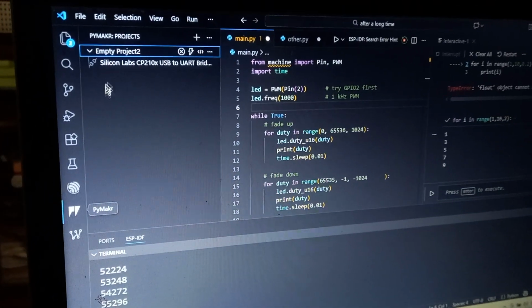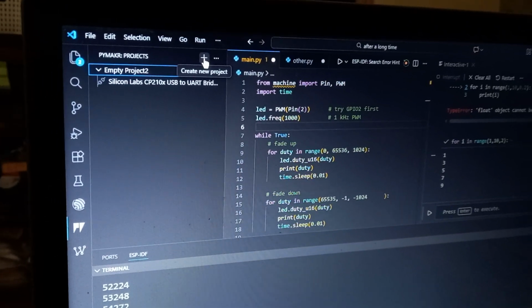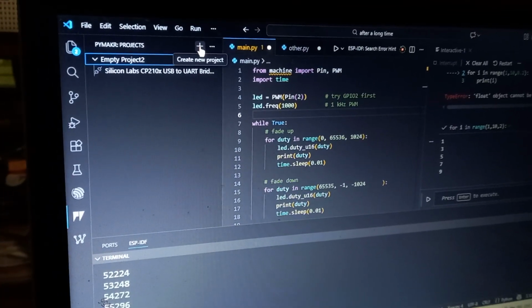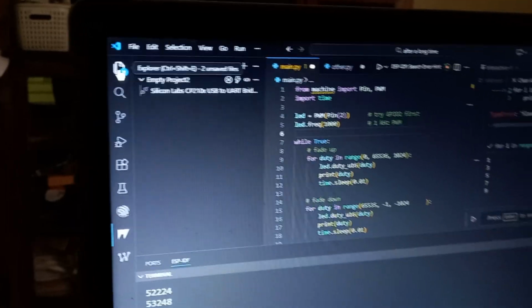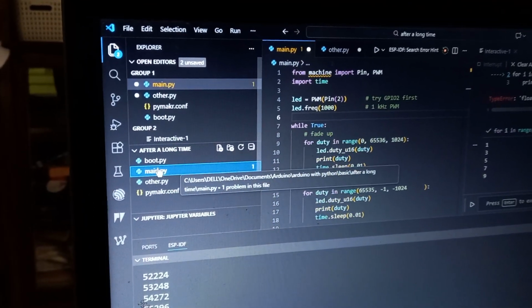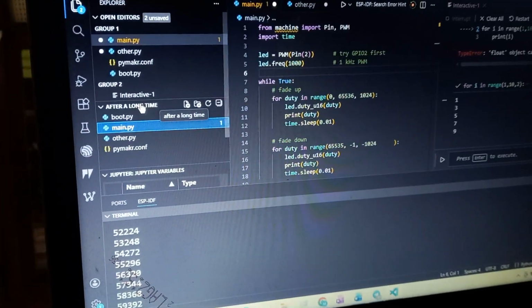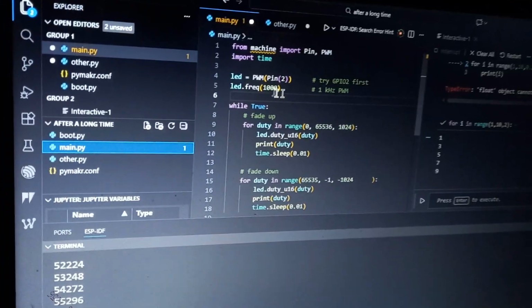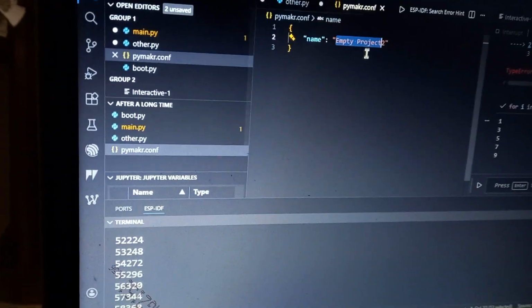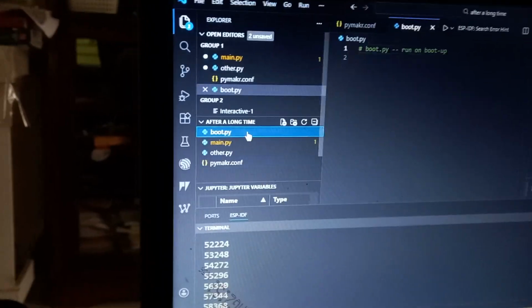Inside this PyMakr you can see that I can create a project. If you click here on the plus sign, you can create a project. So I have created a project whose name is empty project 2, and if I go here to the explorer, you can see that I am doing this after a long time, so my folder's name is after a long time, and inside this folder I have these three. One is main.py, and another is pymakr.conf, which is actually the name of my project, empty project 2, and another is boot.py.